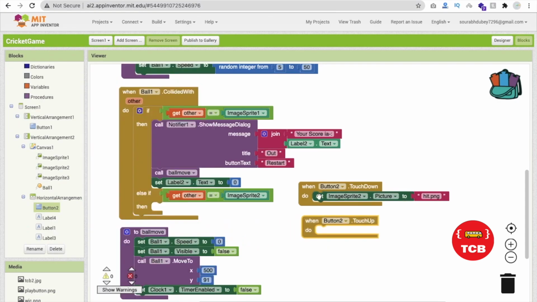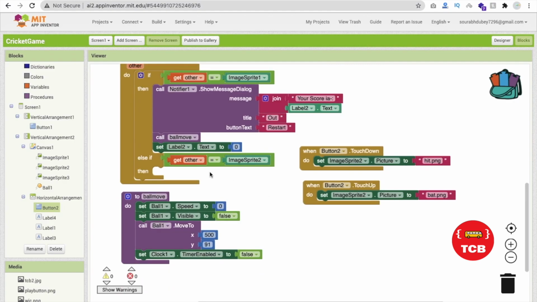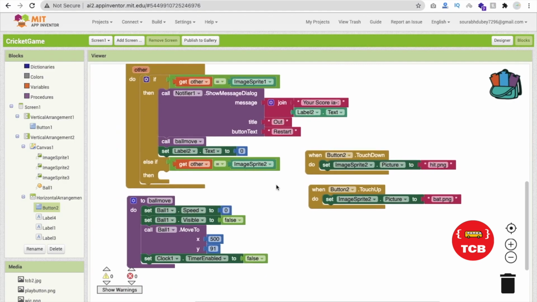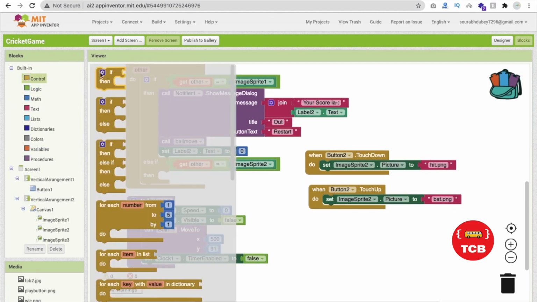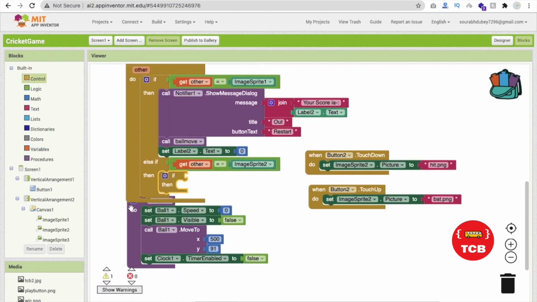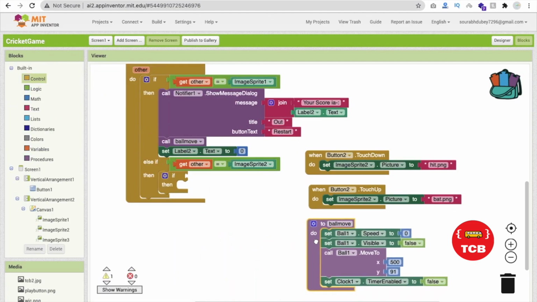We will change again to our image like bat.png, like this. Okay, now let's check if the cat dot equal to image split 2. If that is correct, then we have to use one more condition here, if. Okay, let's make it here. Now, if the image split 2, let's copy paste this condition here.